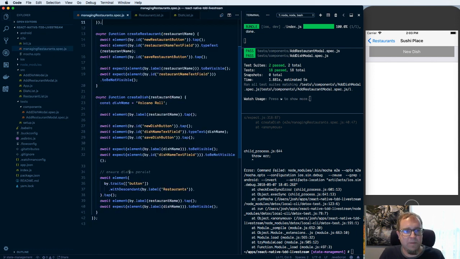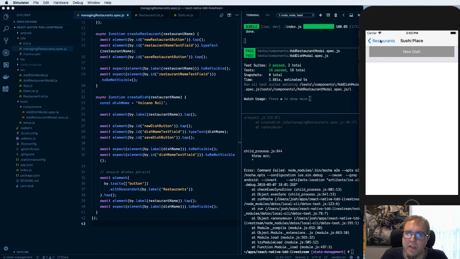Cool. So just to look at the test here, what we're doing, we're clicking on the restaurants label up at the top. And you can see I've used a bit more of an advanced Detox feature. Another time we could get more into the details here. But I find an element that has the trait button, and then it has a descendant with the label of restaurant. And so this is something where the internals of UIKit are being exposed to us. We didn't create restaurants in the top navigation bar here. It's not native code, it's React Navigation. It creates it for us.